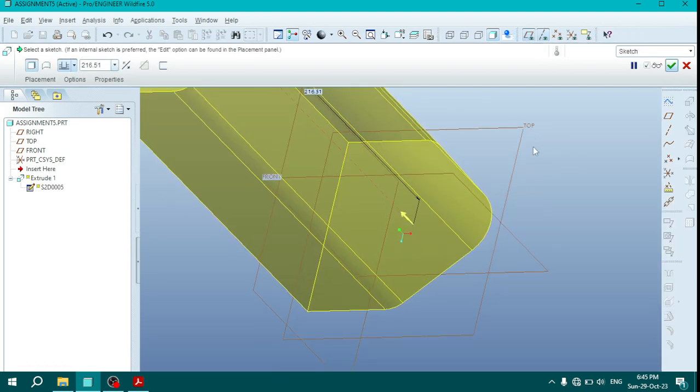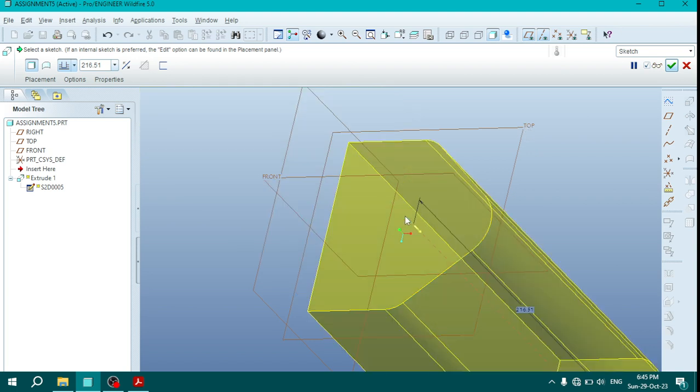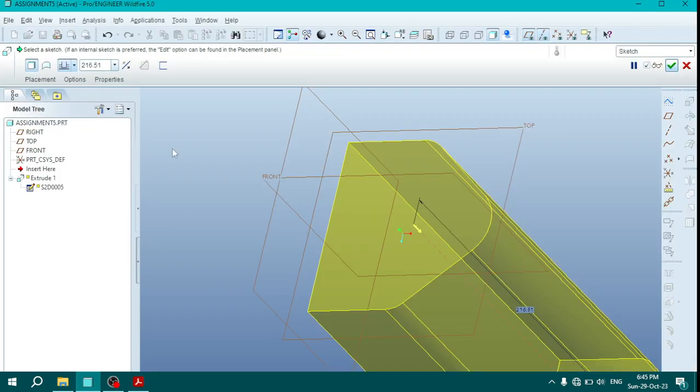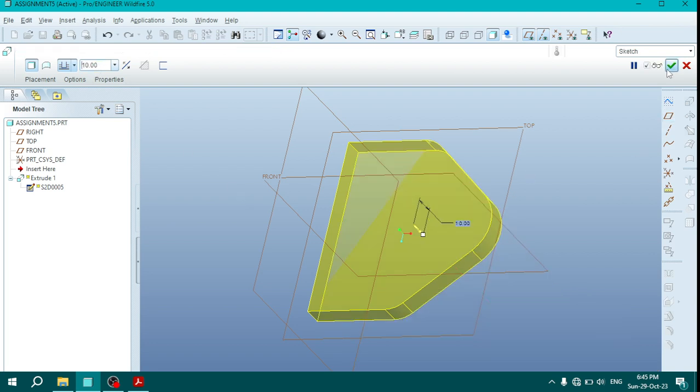Let us extrude. So we have created the geometry by selecting the top plane for extrude. Let us select the direction of extrude in downward direction. The thickness provided is 10 mm. From this point onwards up to the base surface, the thickness is 10 mm. So let us specify this thickness as 10 mm and say done.